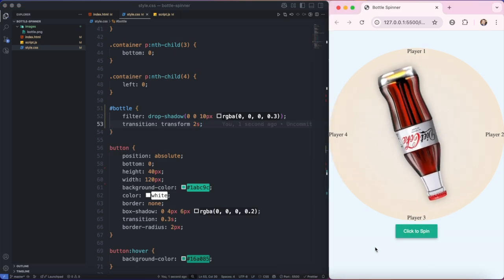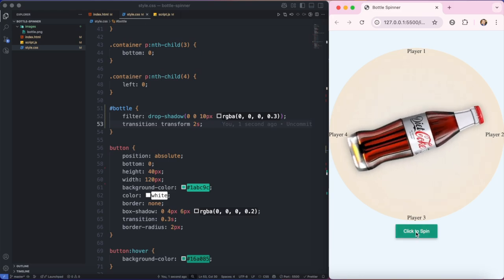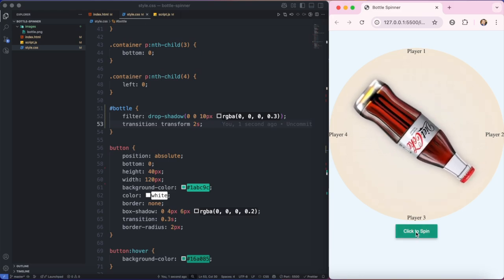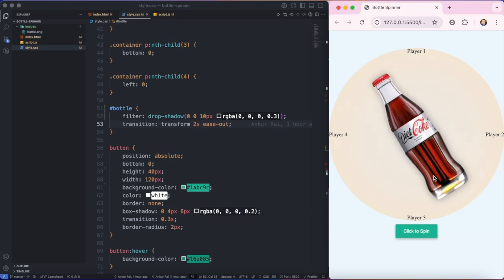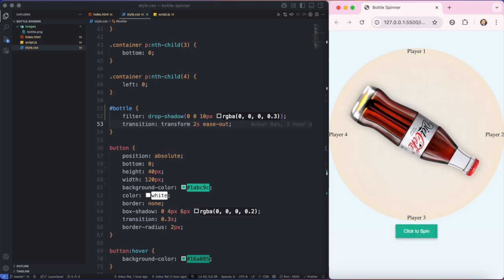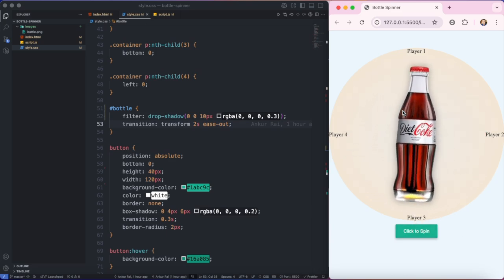So for example, if I click here, you can see it's spinning, but it is not looking realistic because when a bottle is about to stop, the rotation should be slow. So there is a property called ease-out. What it does is it will do the animation at the same pace, but as the end is reached, it will slow down the animation. So let's visualize it. If I'm clicking here, you can see it's stopping very slowly.